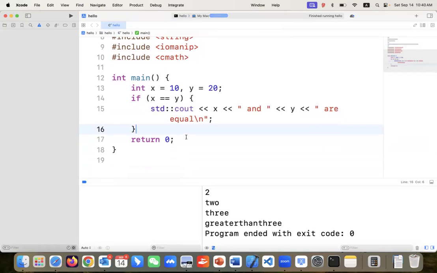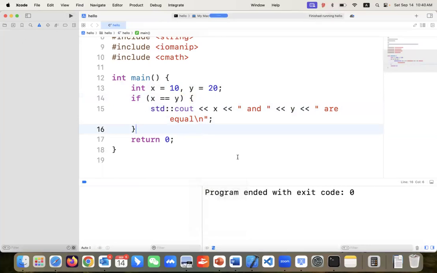All right. So we are first defining 2 variables, x and y. x is 10, y is 20. And we say, if x equal to y, we will cout x and y are equal. All right, so if I run it, what's the output? Nothing. Yeah, nothing will be output, as you can see. If I run it, nothing happens, right?